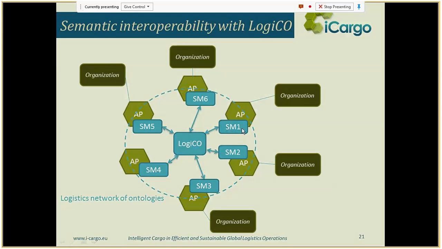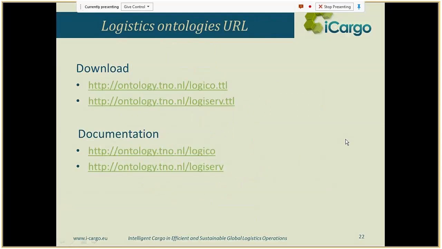So we take the semantic model and we create it out of LogiCO, and we are by construction interoperable with this. Otherwise, we create the semantic model and later on we create a mapping to LogiCO, and the access point becomes interoperable with this.